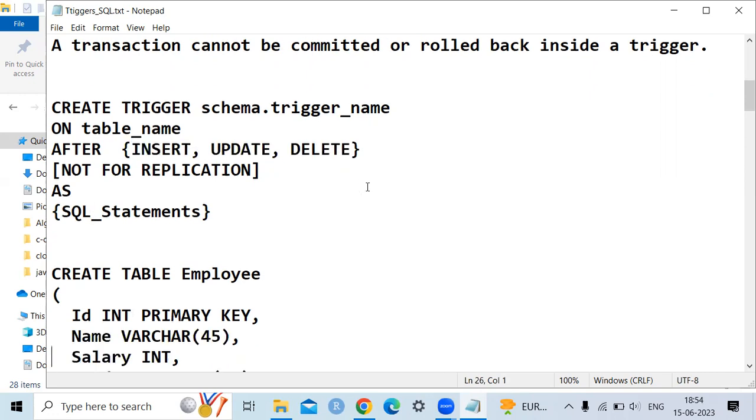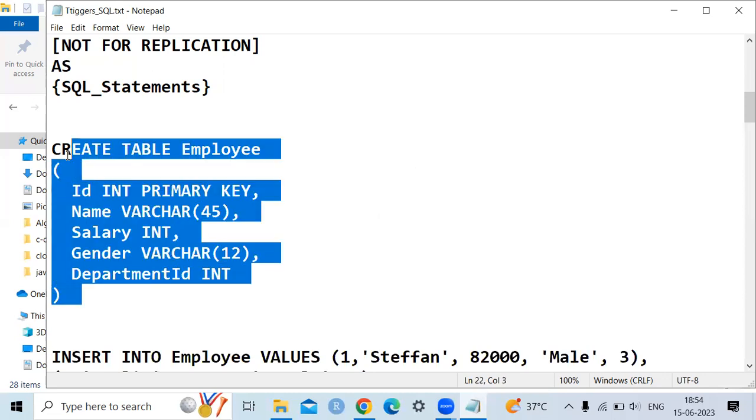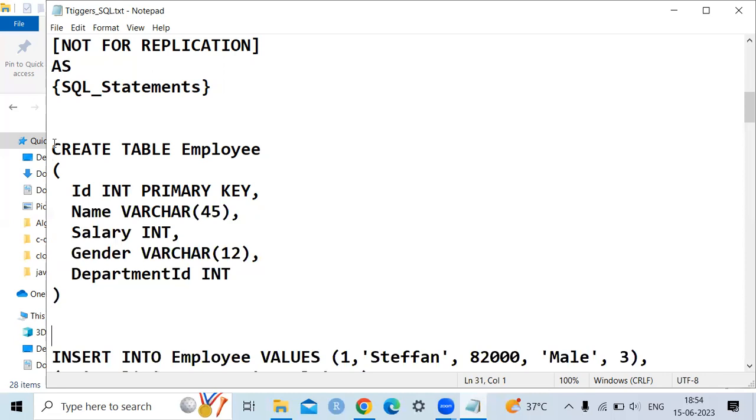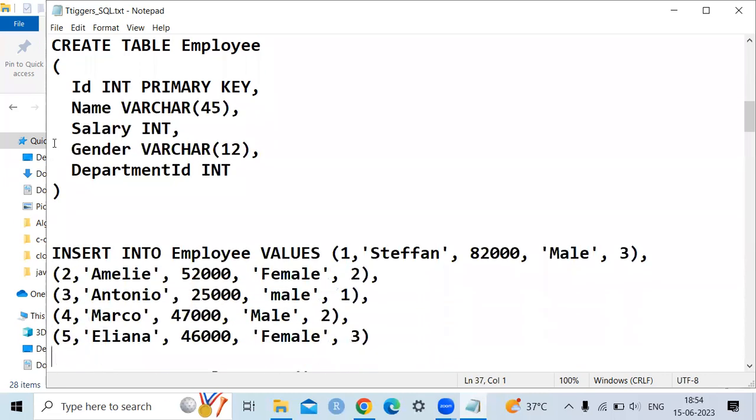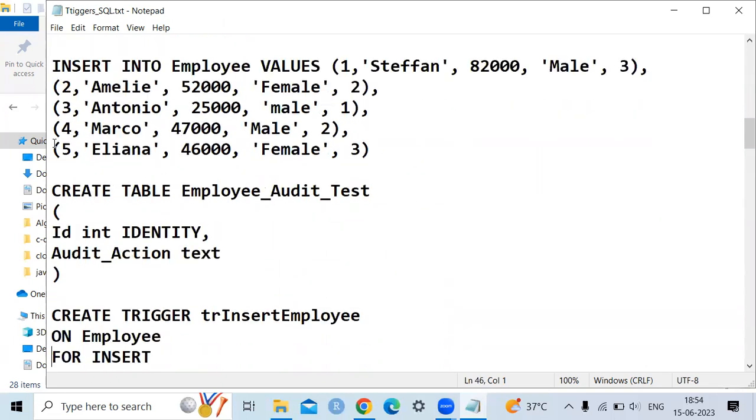So see an example here. Create table. First, I am creating the table. If you want to work on the trigger, the basic idea of the trigger is to identify the errors or the precautions, and give the suggestions. But for that purpose, you need a database table. That's why here I'm creating one table with the following fields, and I'm inserting the records into the database table. Next, I am creating one more table, with two attributes, ID and audit action.